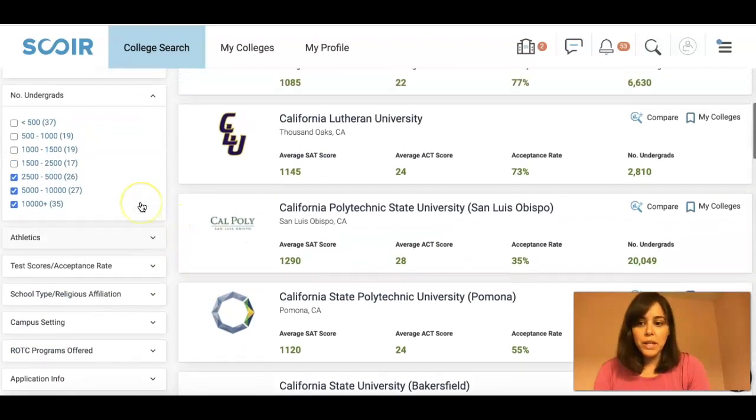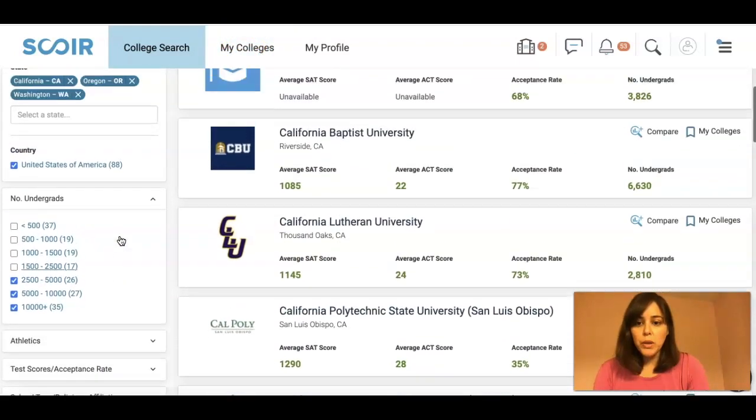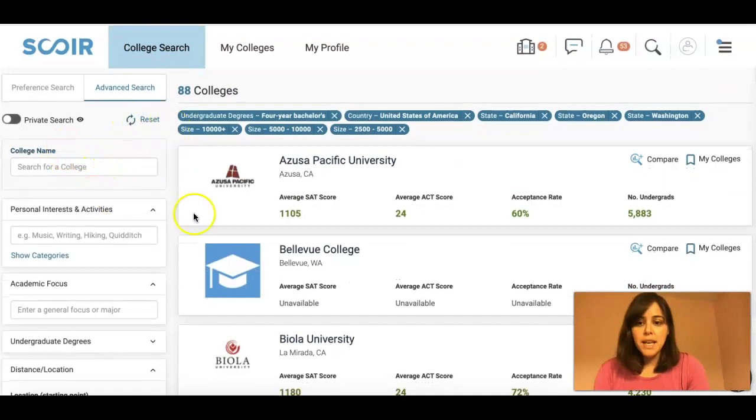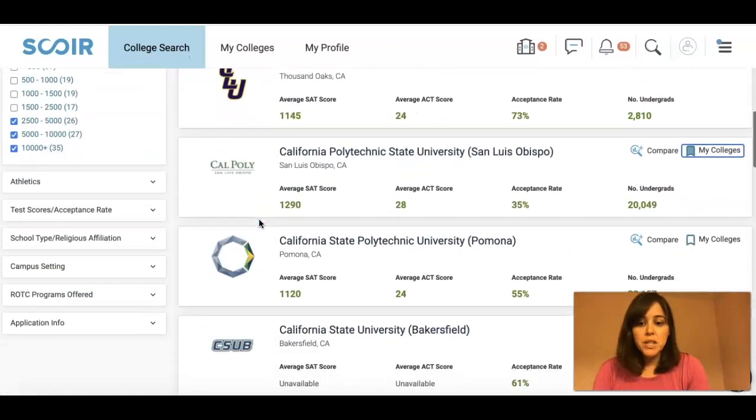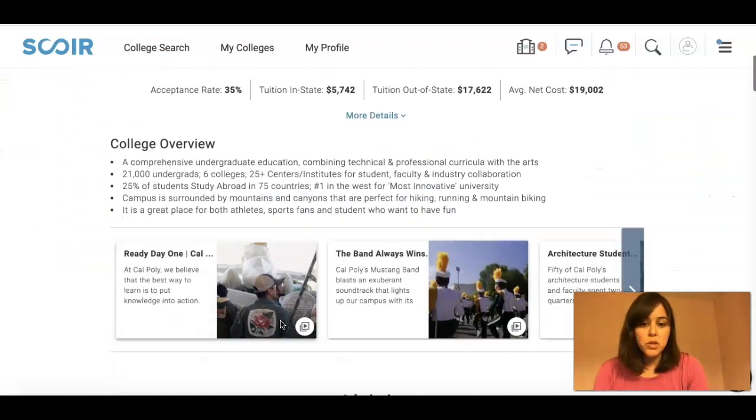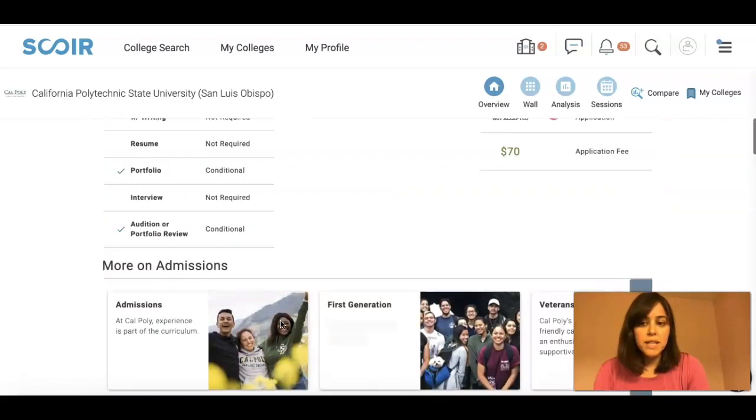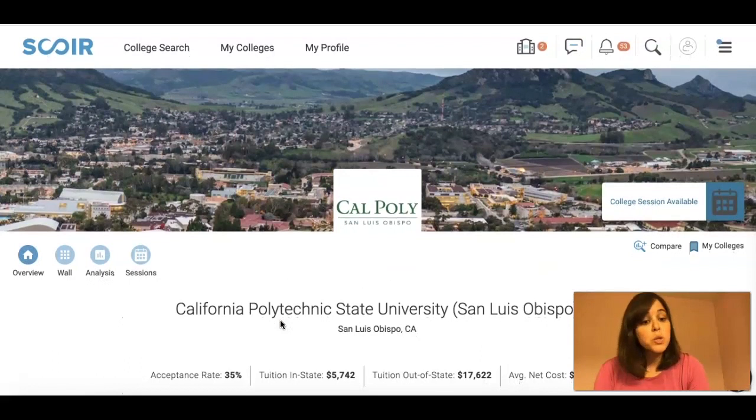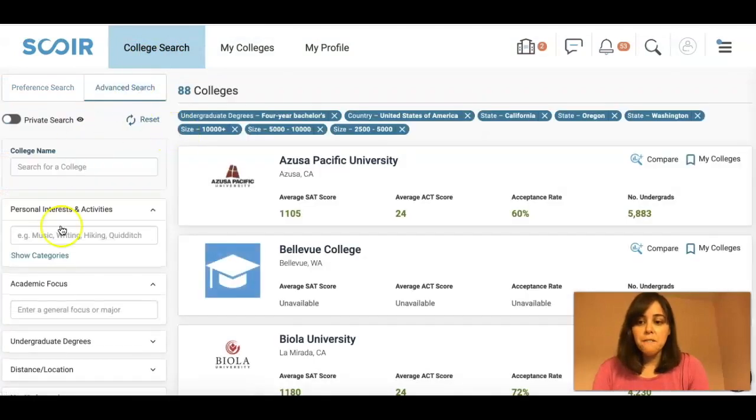Once you have found a school that you are interested in, you can then look at the school and click on My Colleges. This will add it to your My Colleges section. We recommend going through this and changing your preferences and seeing which colleges come up and which colleges disappear. It's important to then go into that college itself and research it. You can research it here on Scoir, or you can then use other search engines like YouTube or Instagram. But going back to the college search, advanced search is the first step.